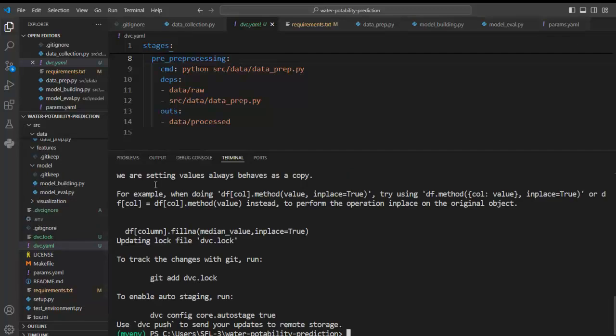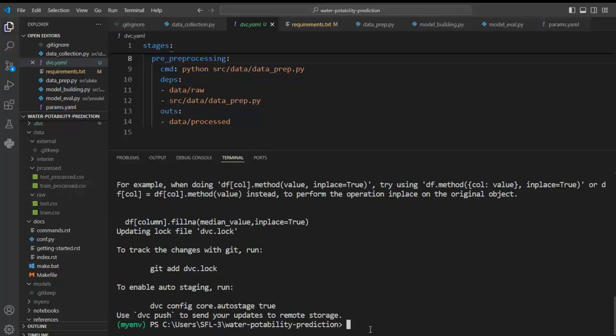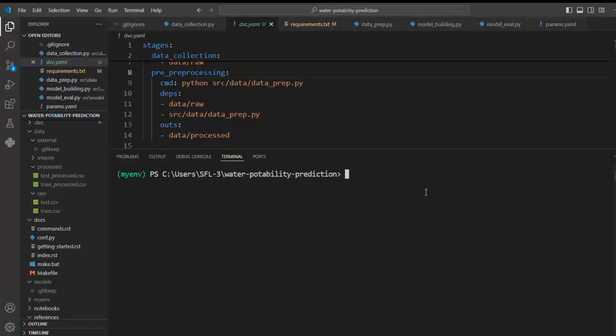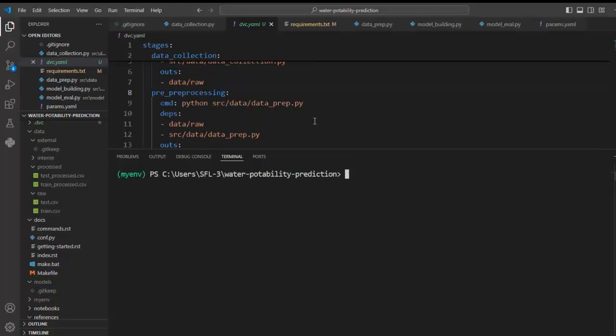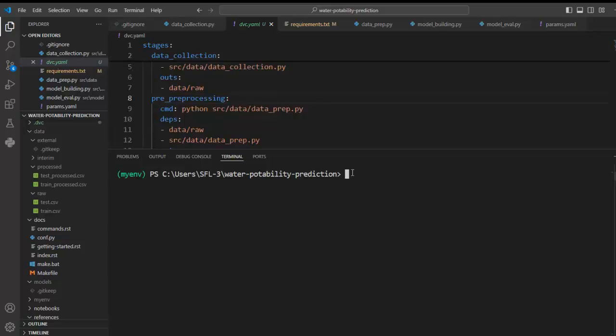All done. Let's check this particular folder. As you can see, after this particular stage, our second stage, these two files are created: test underscore processed.csv and train underscore processed.csv. Let's clear this. Now let's add our third stage, model building, to our DVC pipeline. Here inside the dvc.yaml file.